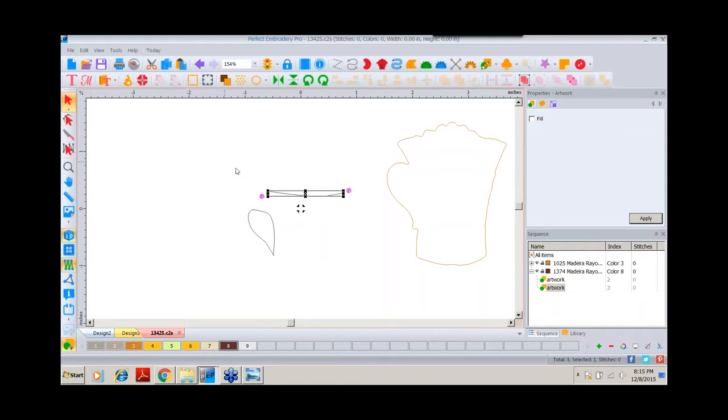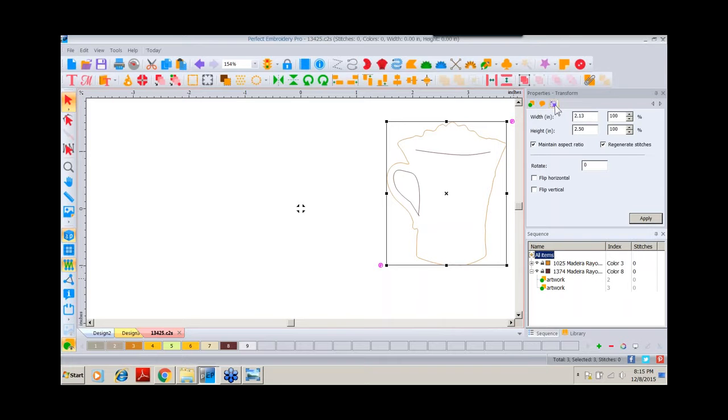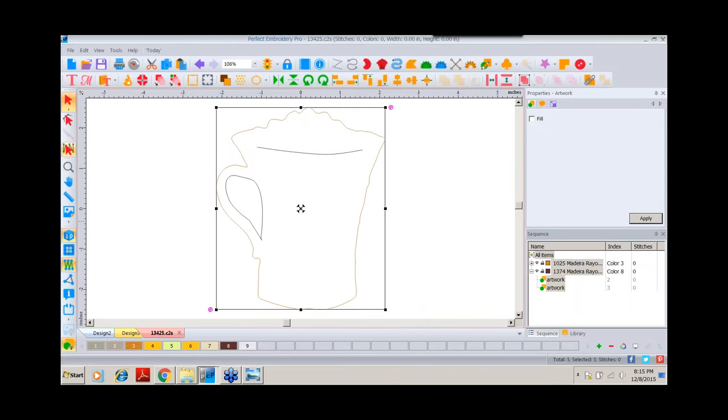I'll select both of those and position them where I want them, somewhere up in there for my rim, and then my handle will come down in here, and I'm going to take both of those and select all of them. Let's come up here to our size, and for our coffee cup I'm going to make it 5 inches high. So I'll just size everything at one time, and then let's bring this to the center origin.